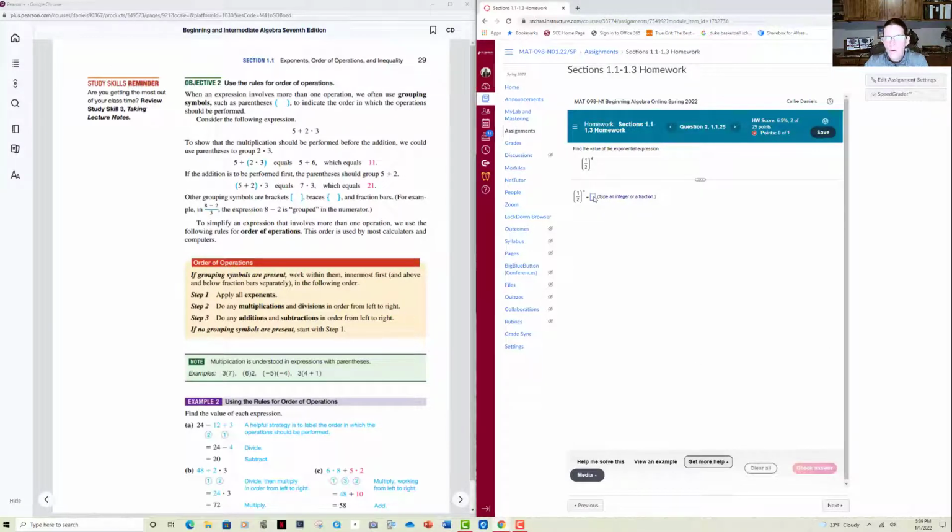All right, so you've got 3 chances for each homework problem. Your goal every time on homework is to get 100%. There's no reason that you can't earn 100% on each homework assignment.